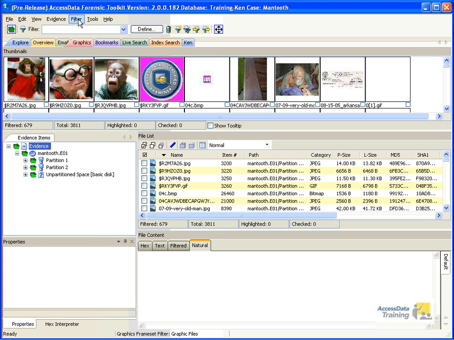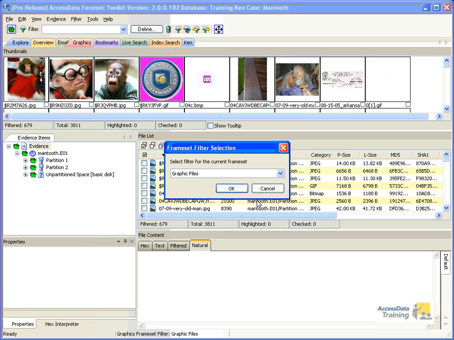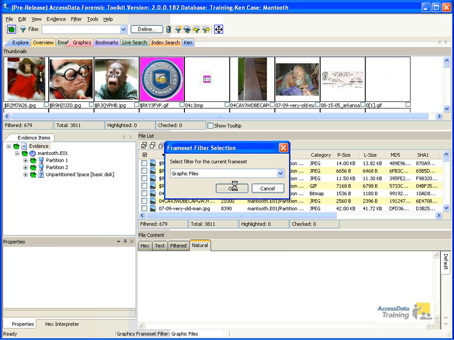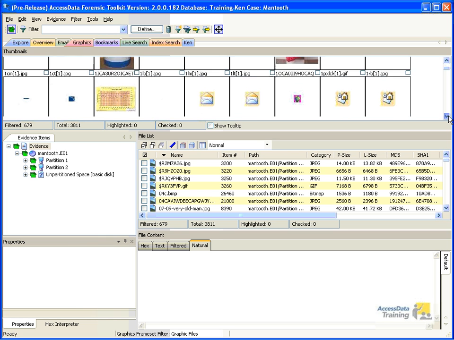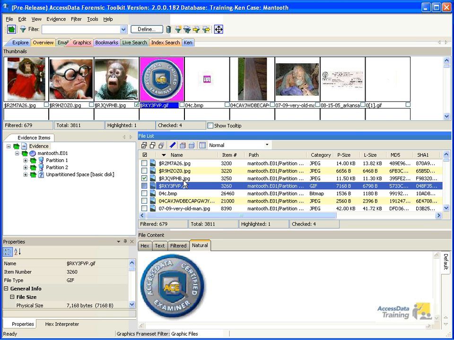So if I go to the Filter menu and pull that down and down to Frame Set Filter, you will see this is where I would choose a filter for just a specific tab, and the Graphics Files filter has been applied to the Graphics tab. So in here we can see all the different graphics that are available, and I've got a thumbnail for each one. I can check any ones that I would like to take action on. I can also check them in the list here as I would like, and the lists are synchronized, so it's the same data in both lists.